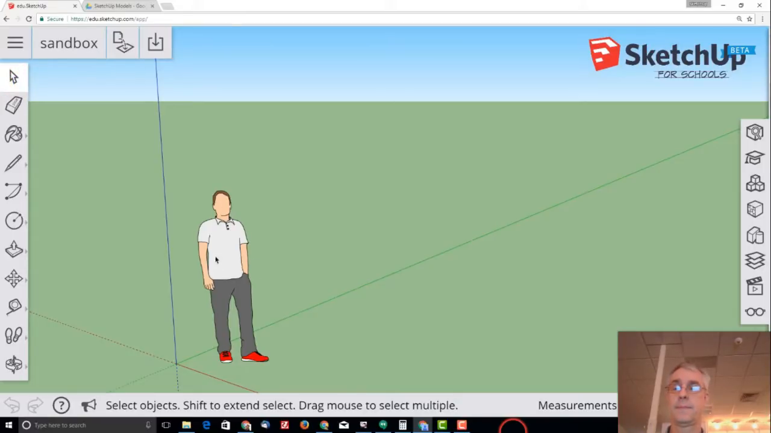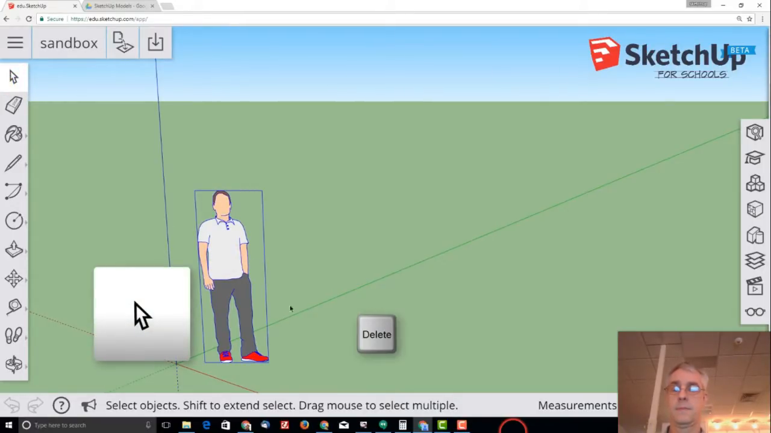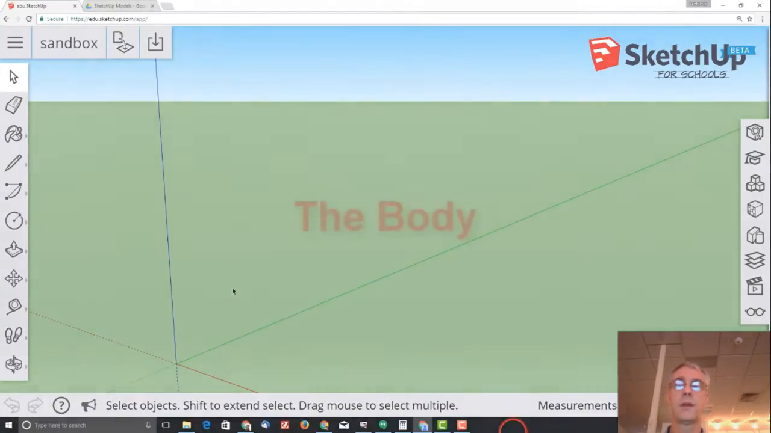To show how big the world is, let's click on the person and click the Delete key on the keyboard to remove him from our project. You may use the eraser instead.